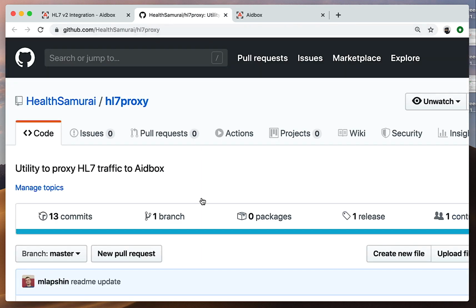named HL7 Proxy. And HL7 Proxy is a small utility which listens to MLLP traffic, and for every received HL7v2 message, it performs a request to Aidbox to submit that received message. Most likely you will run it inside your organization's local network, so you won't have to set up any VPN connections or something like this.